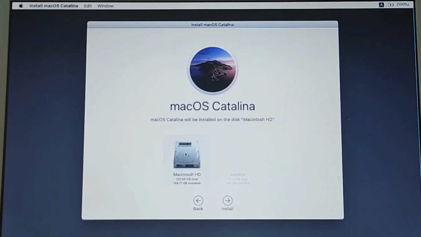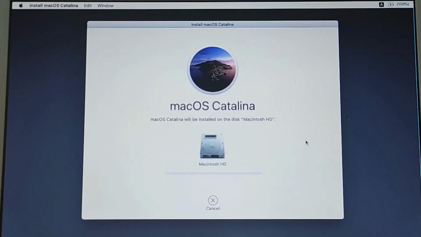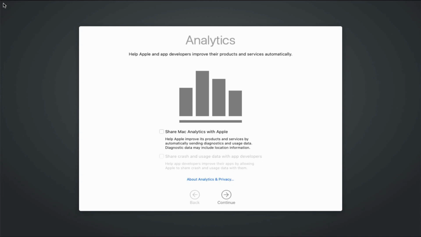Select the disk to install macOS Catalina, then click install. The macOS Catalina installation process will begin. Wait for it to complete. The installation of macOS Catalina on the 2010 MacBook is now complete and successful.